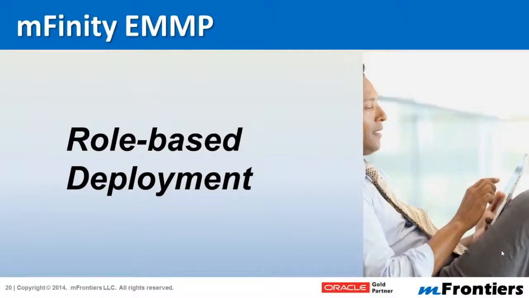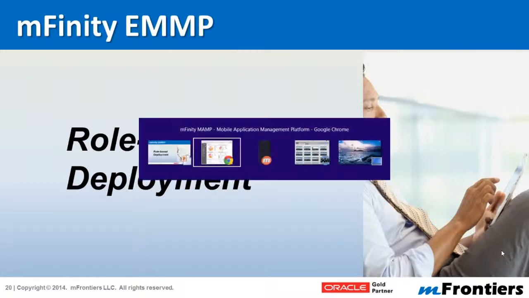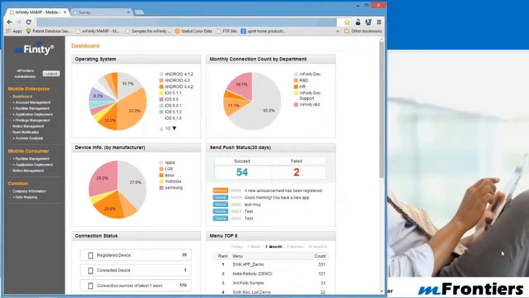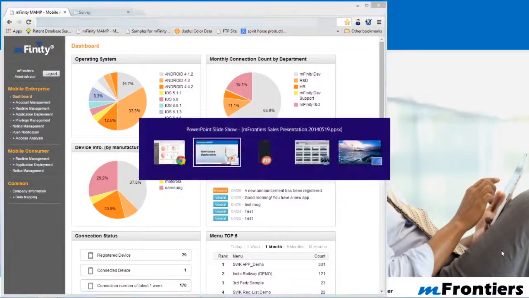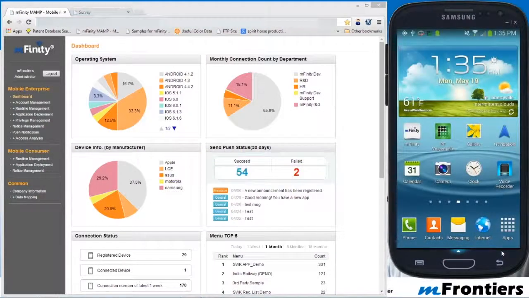Role-based deployment is a key distinction that separates mFinity from other mobile device and mobile application management software. I'm going to demonstrate role-based deployment by bringing up not only the administrative console, but a mirror image of my mobile device, so I can show you in real time how changes are affected on my device.